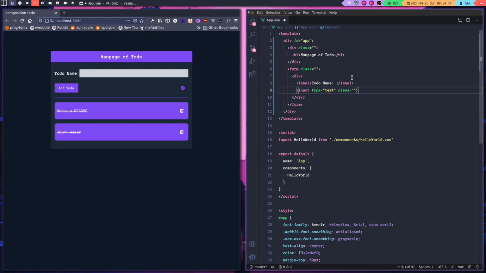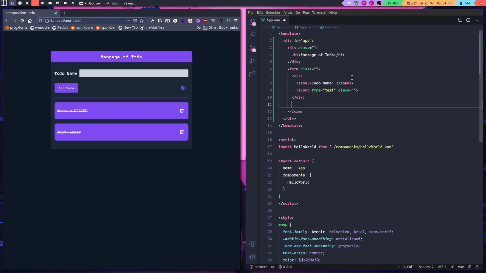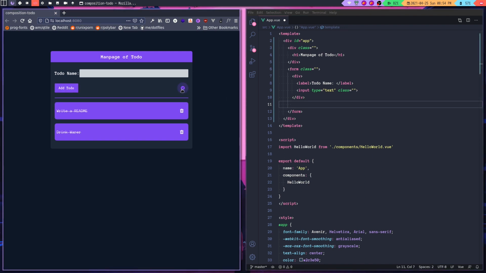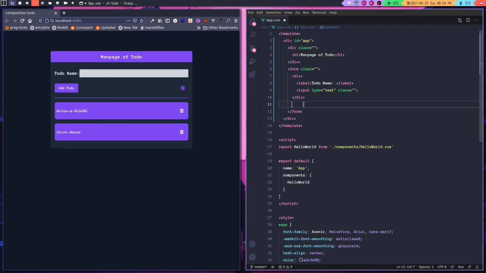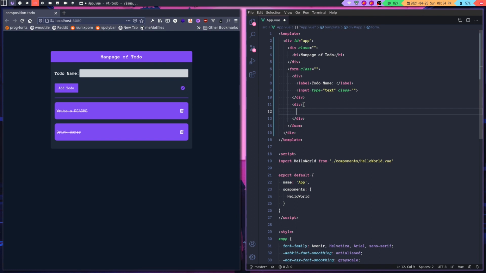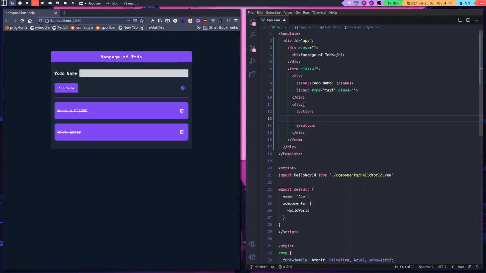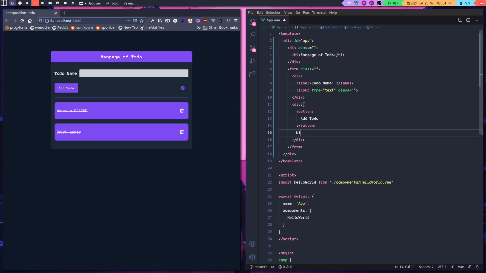Okay. Now after this, we are going to create another div that is going to store the add to-do and this mark all to-dos as completed button. Over here we are going to have another div, and inside it we are going to have a button. This button is going to have the text add to-do.